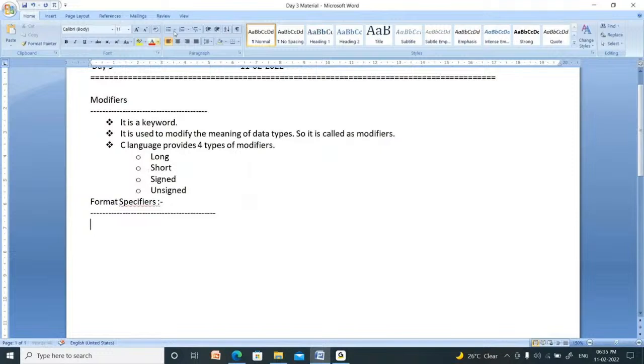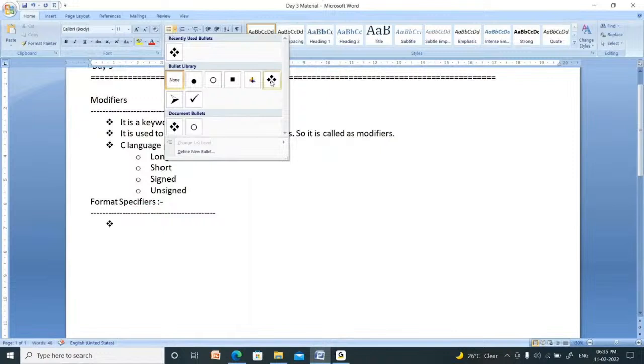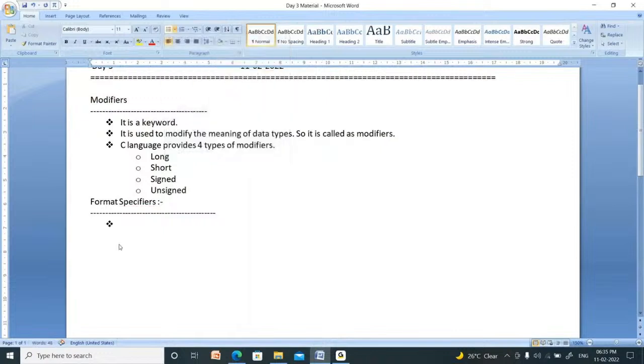Simply, a format specifier is nothing but a special character. It always starts with a percent symbol and ends with a slash symbol, this one, slash symbol.